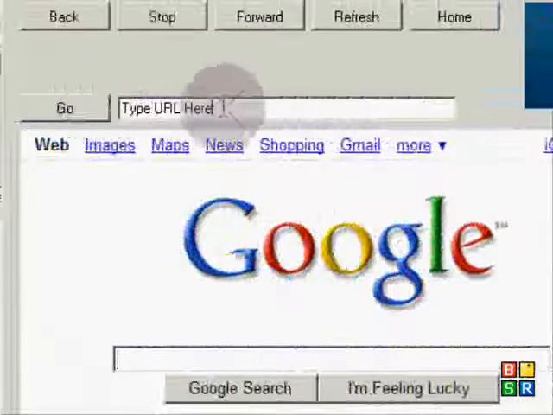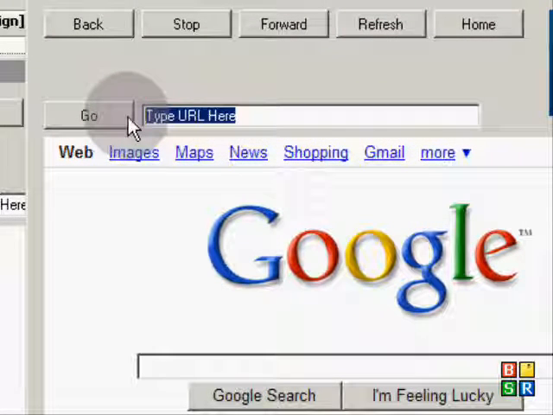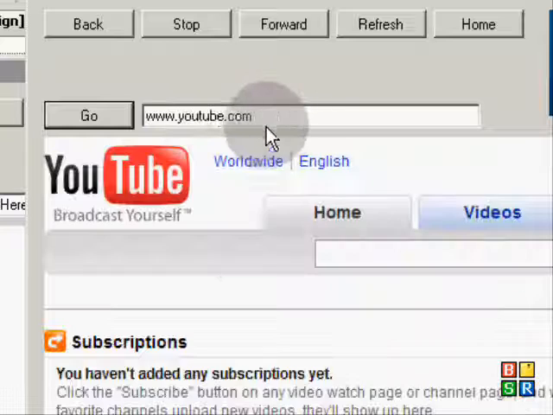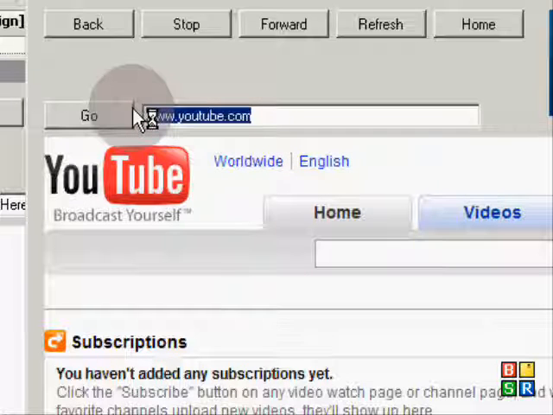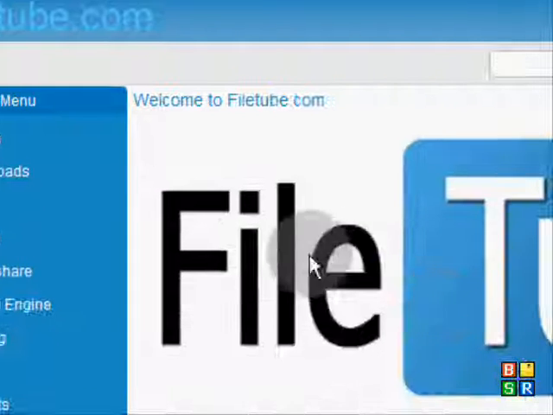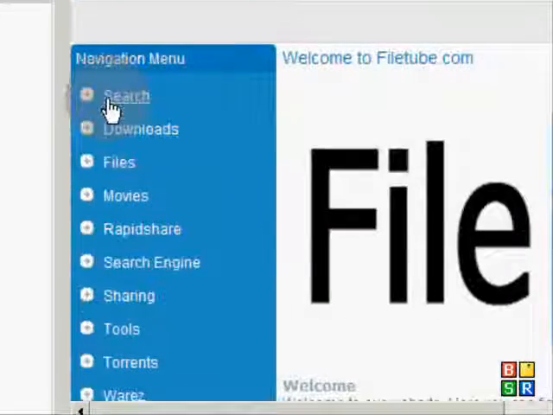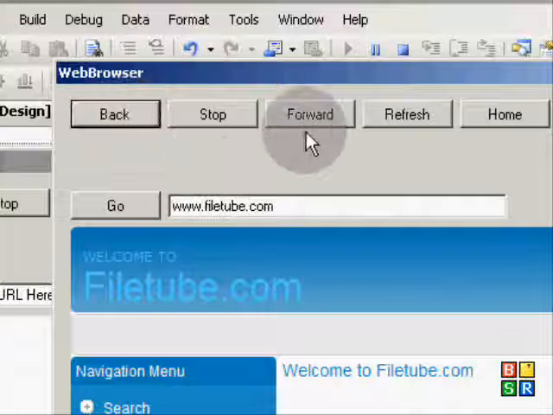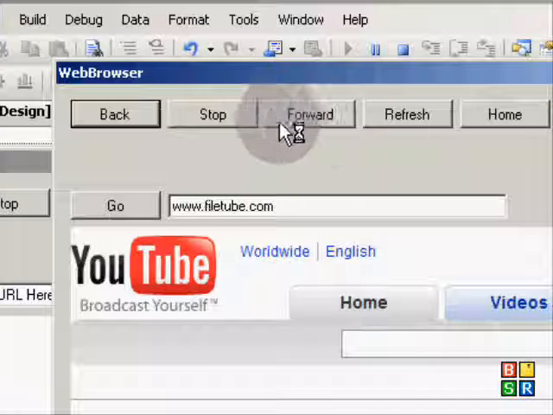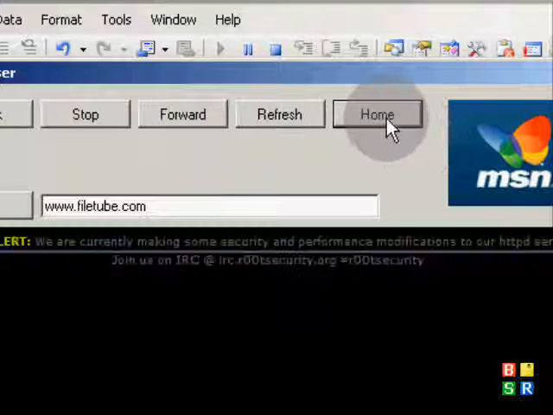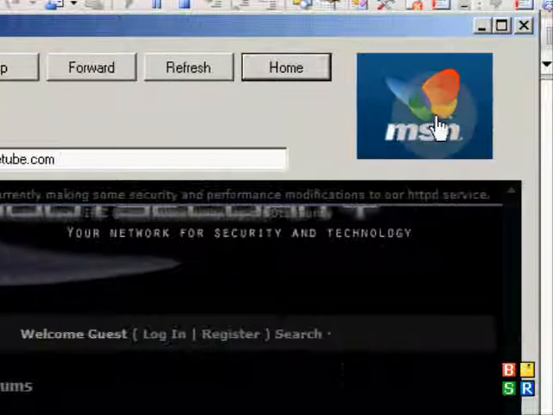So now we type in our URL. We'll go to www.youtube.com. We'll go to www.filetube.com. Okay, so it'll take us to places. This is a good place to go to install stuff, so you can download stuff here. Okay, go back, forward. Our stop automatically works. We've got refresh, and then home, which my home is root security.